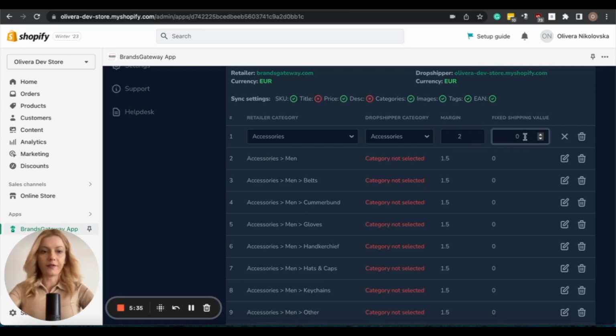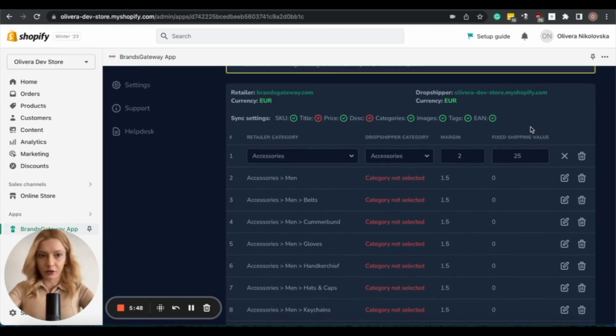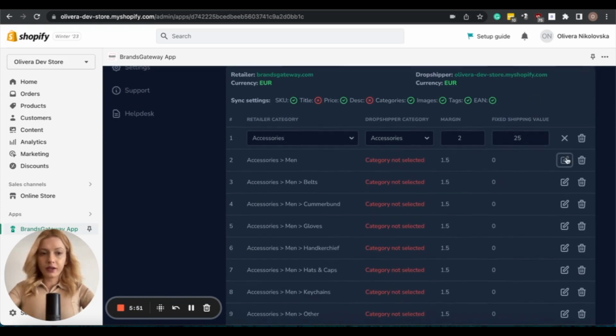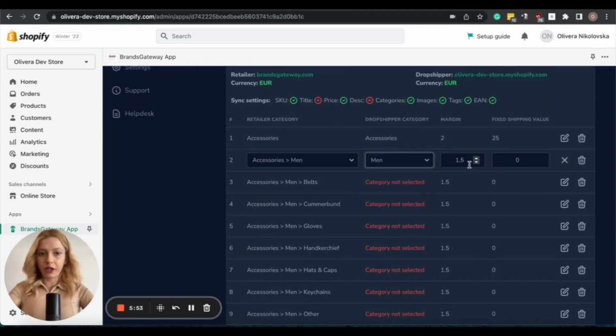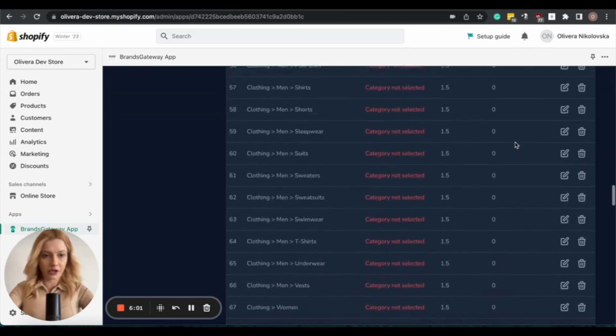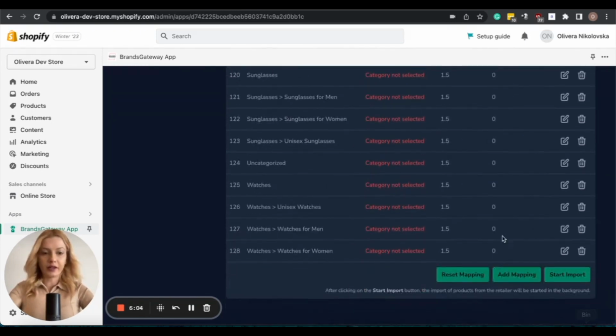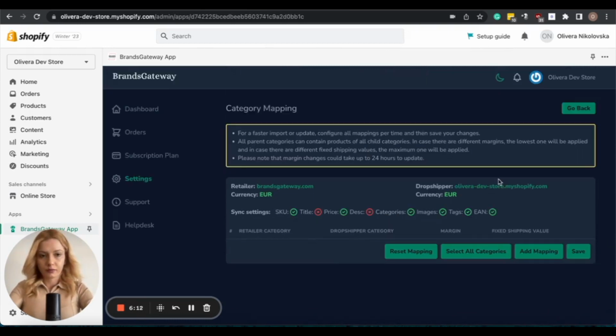And then you can set a fixed shipping value per category. The fixed shipping value feature allows you to add a shipping fee inside the final price without your customer's knowledge. So you will need to do the same for each category. And once you are done with this, you can scroll down to the bottom of the page and click on start import. Once you start the initial import, the products will start importing to your Shopify store.